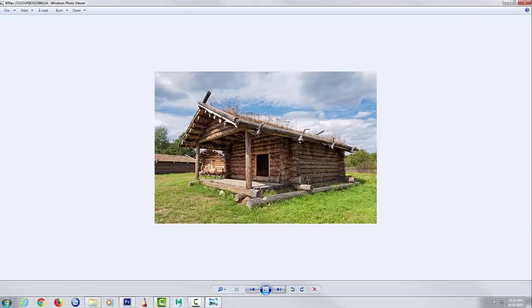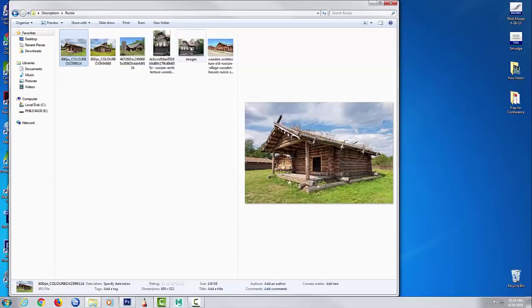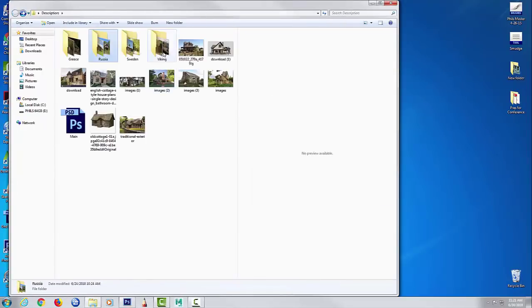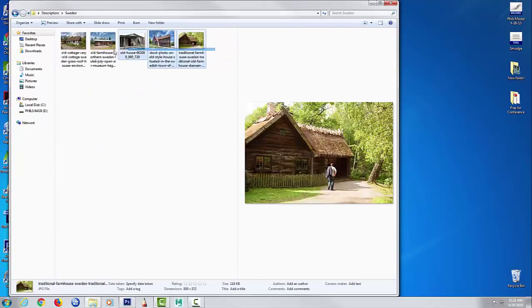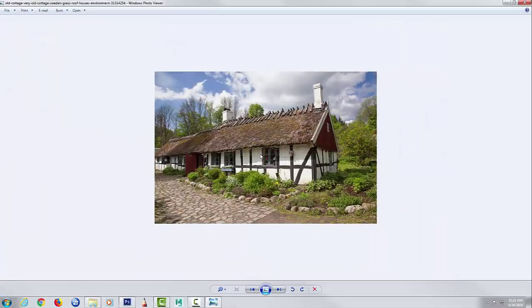Okay, great information there. Okay, and then last, I went back and I looked for Swedish. No, excuse me, I have 2 more. I looked for old Swedish farmhouses and cottages, and this is what I found.